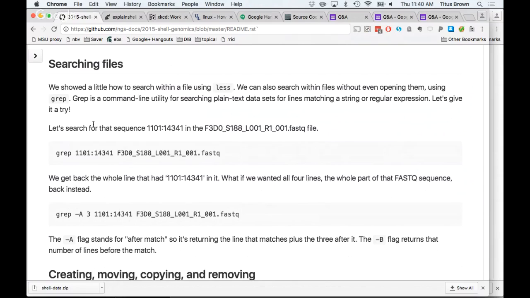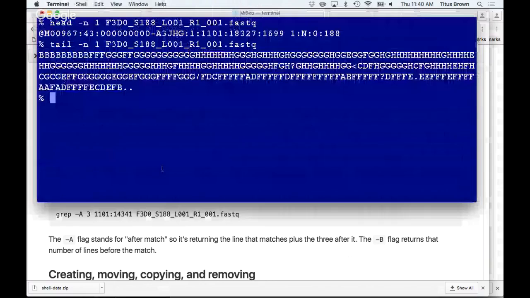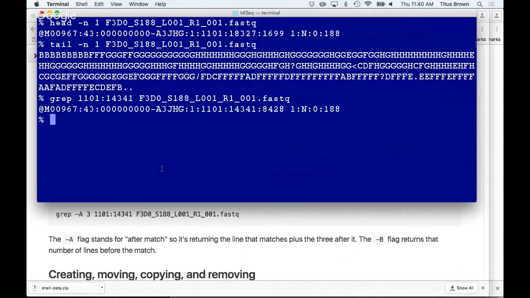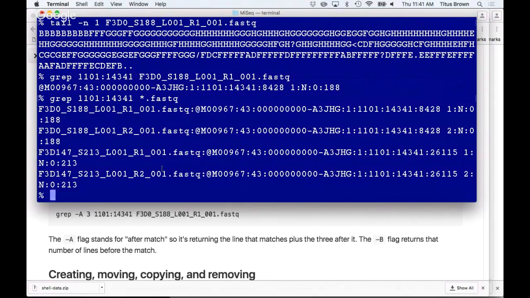Suppose I want to know which file contains 1101:14341. Here I'm just going to search in a specific file. I do that, and grep returns the line that contains the substring I searched for. If I search multiple files, it will tell me which files it's in. So I can do grep and then star.fastq, and it will tell me that it's actually in 4 files.